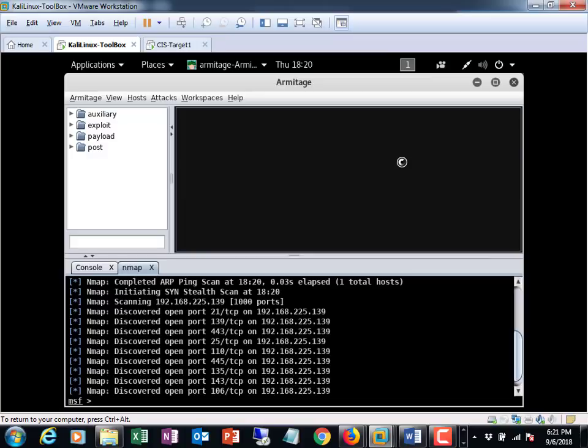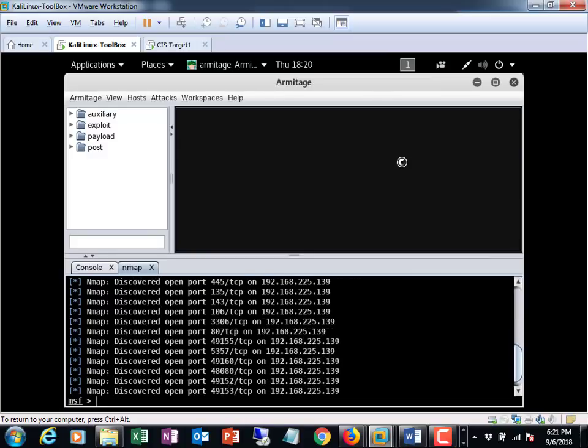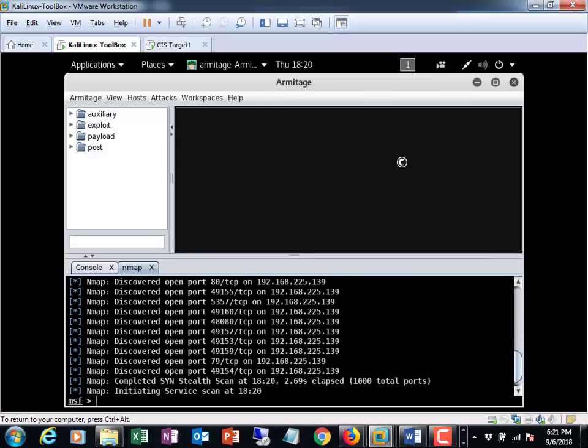And you know it gets it when you see all those ports come up. This is going to take about a minute or two to run through everything.